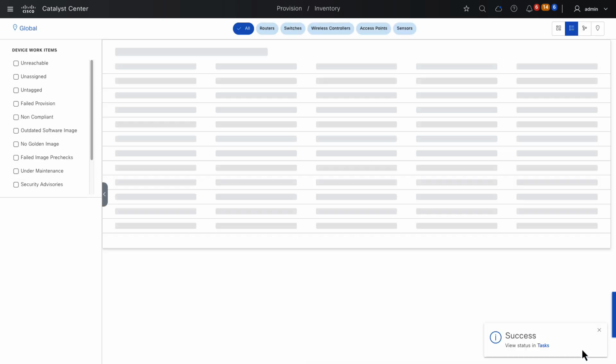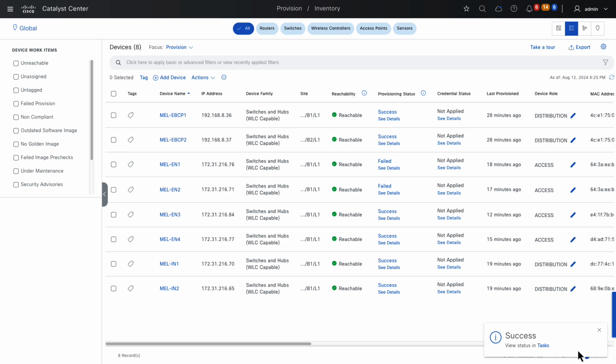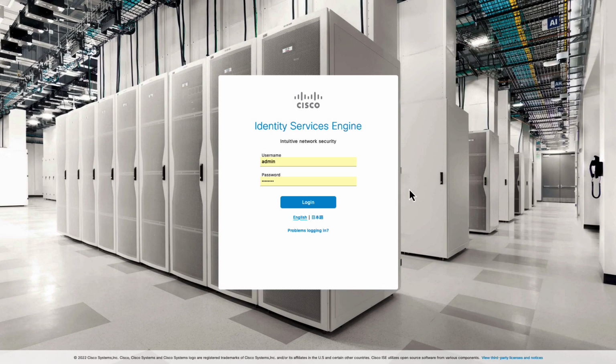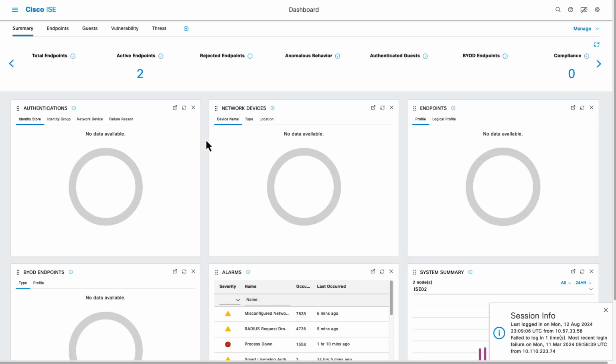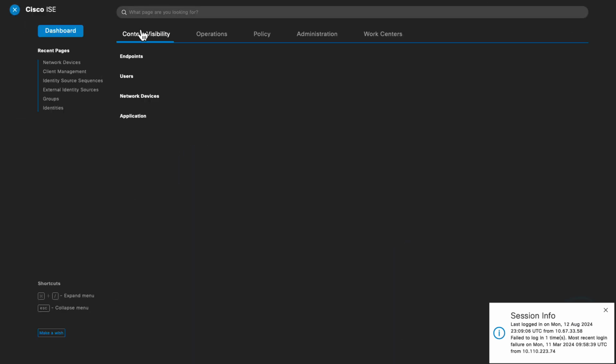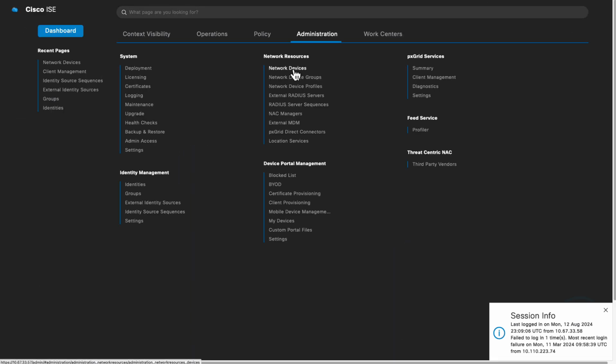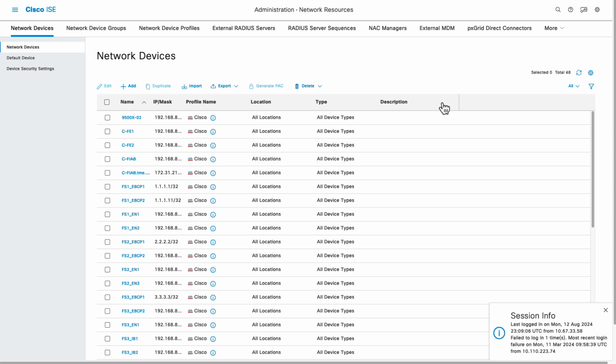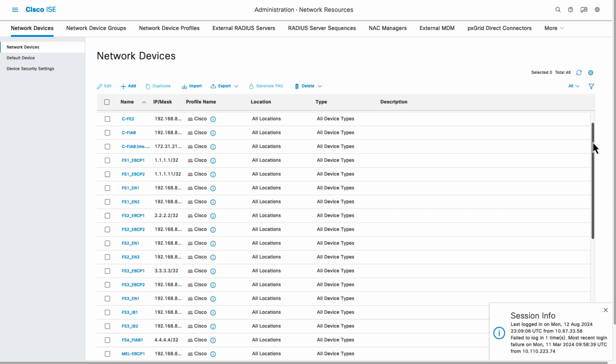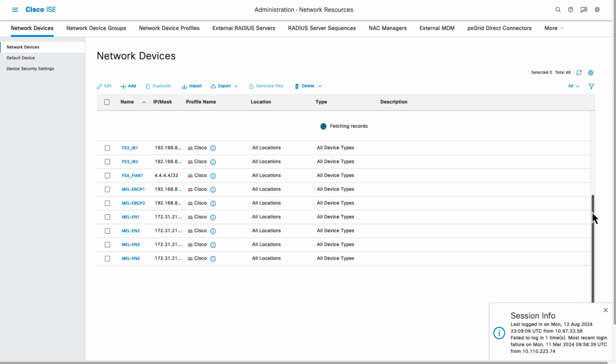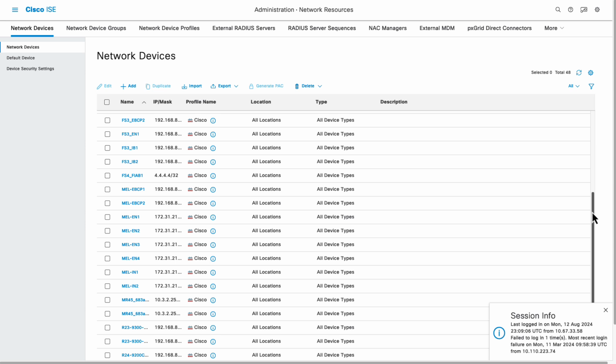And the final step here, just one more thing I wanted to show you. If we log into the ICE interface and go to hamburger menu, administration, network devices, here we see a list of devices that ICE will allow to participate in Radius and TrustSec. And these devices, the MEL dash devices, all of the switches we've just discovered and onboarded, have been added as ICE network devices by the Catalyst Center automation.